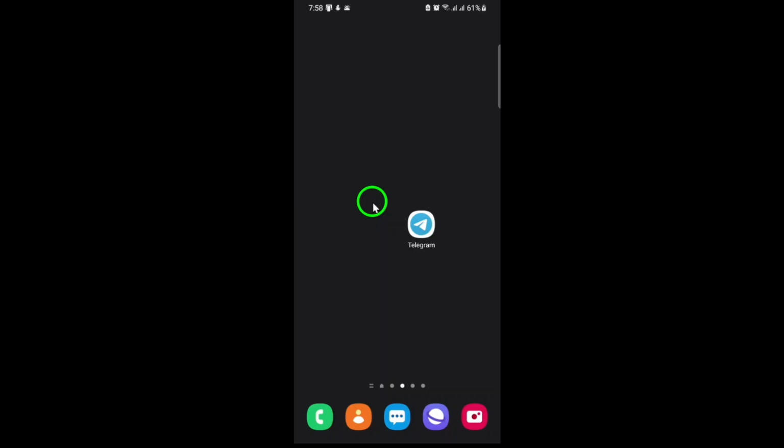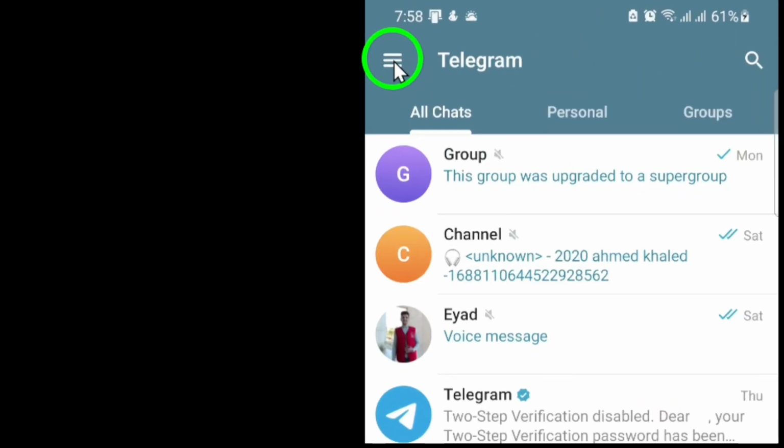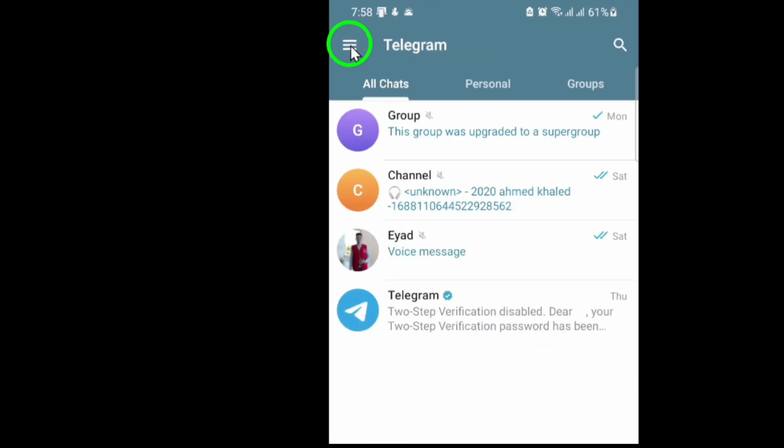Let's get started. First, open the Telegram app on your device. Make sure you're logged in and ready to go. Once the app is open, look at the very top left corner of your screen. You'll see 3 horizontal lines. This is the menu icon. Go ahead and tap on that to open the main menu.